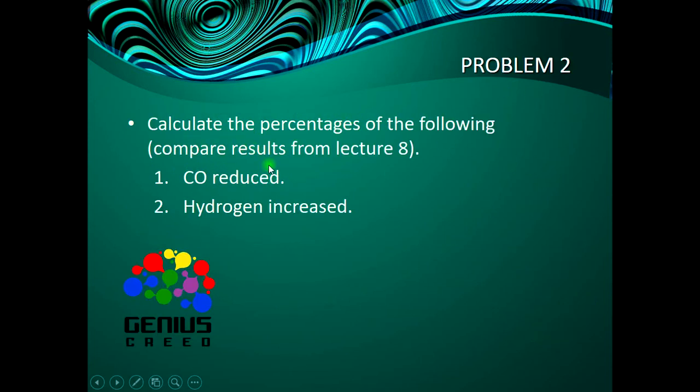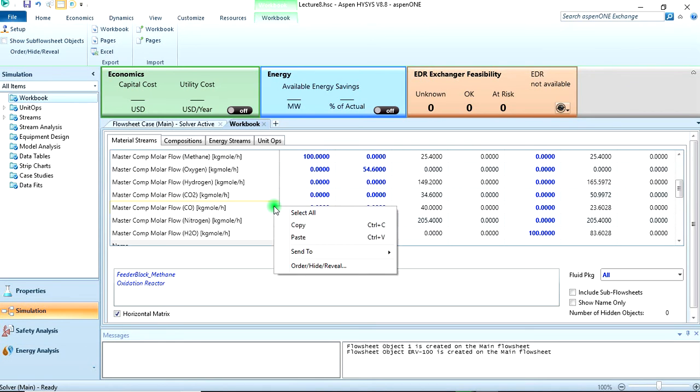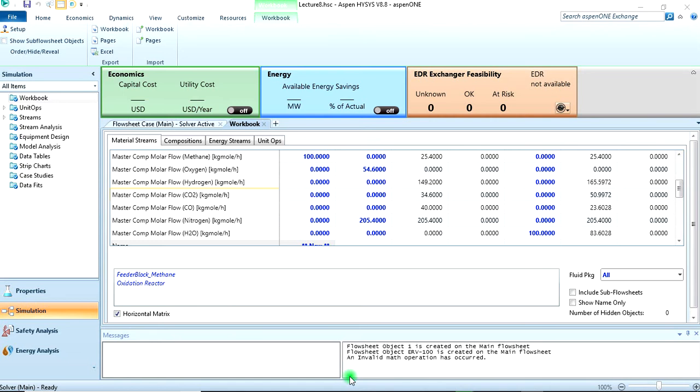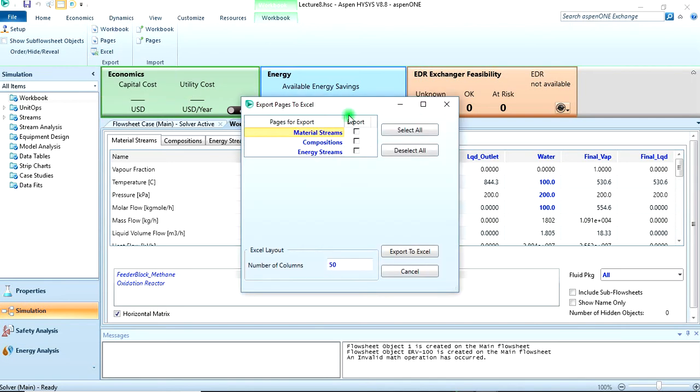So now I am to calculate the percentages of the following. Compare results from lecture 2. Okay, the CO reduced and the hydrogen increased. So let's go here. What we need to do to compare both results, that's for the outlet of the conversion reaction and the equilibrium reaction, that's compare vapor outlet here and final vapor of CO2 and hydrogen. You just have to export to Excel. So you can see from here, click on Excel, then we only need the material stream, but let's just select all so that I can show you how it will look in the Excel, then export to Excel.